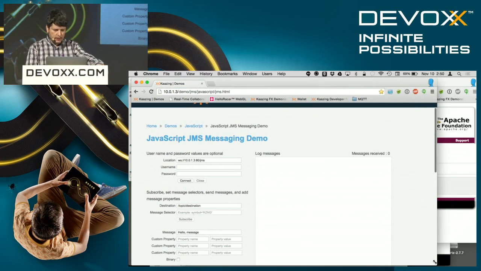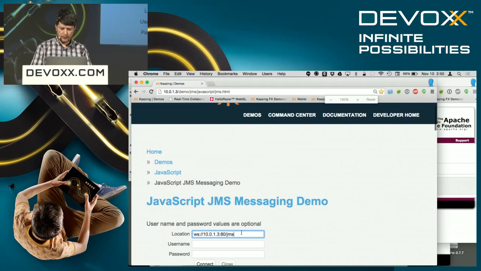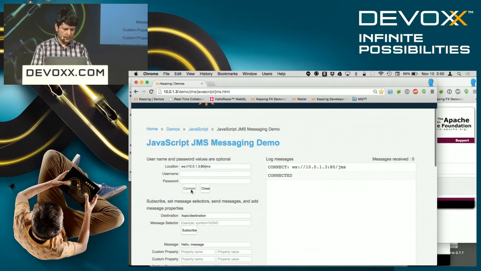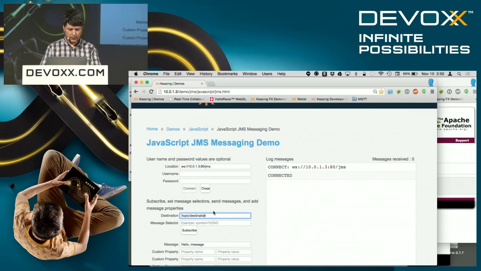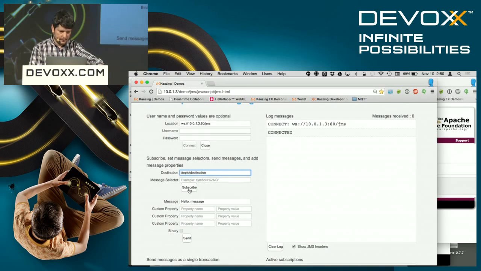Okay. So in this window, what you can see is that we are going to connect to a destination. This is going to be our endpoint, our WebSocket endpoint. And just like before, you can specify a topic or a queue. If you say /queue/queue name, then it's a queue. If you say /topic, then it's a topic. So it uses the JMS kind of lingo for it.